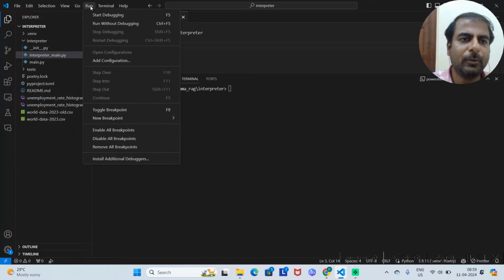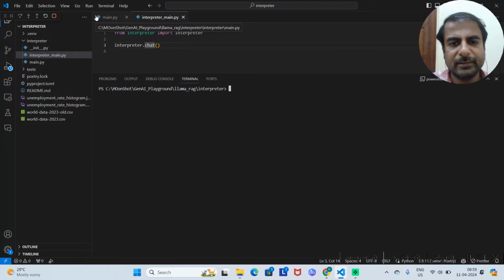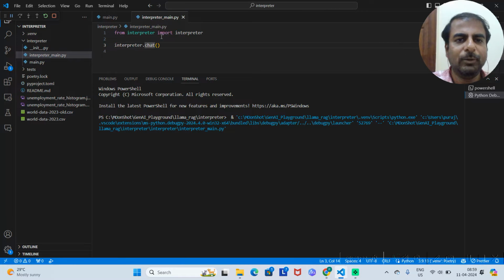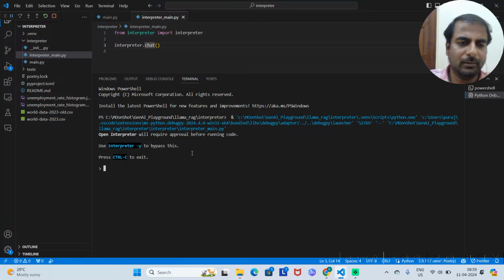So you can run this in the command line itself, but I'm running it within my Python code. All I'm doing is invoking the library and calling the chat function, which should open up the prompt to chat with. So let's see what it does. Let's do something very simple. Can you list me files in my current folder?